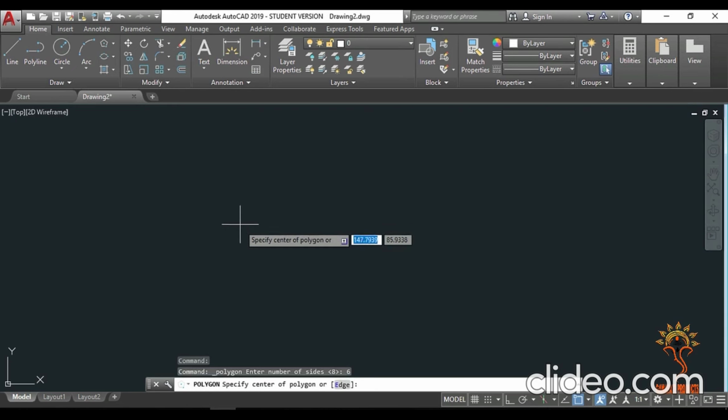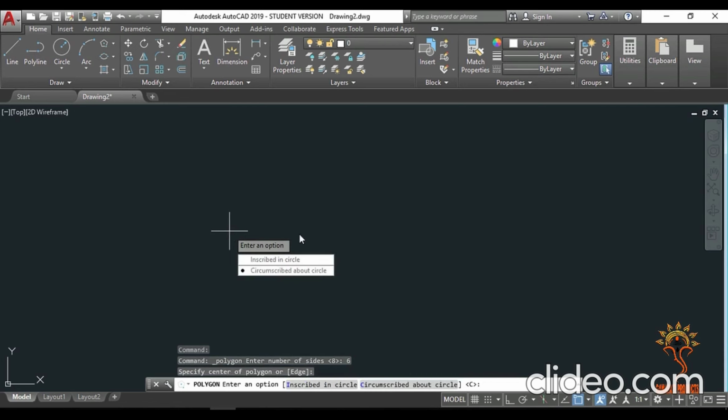Now see, it is asking for the center of the polygon. Now you have two choices. The first option is inscribed in circle, which means the polygon will be drawn inside a circle so that all its pointed heads will be on the circumference of the circle. The second option is circumscribed about the circle. That means the polygon will be outside and the circle will be inside. So we'll be considering the first option.